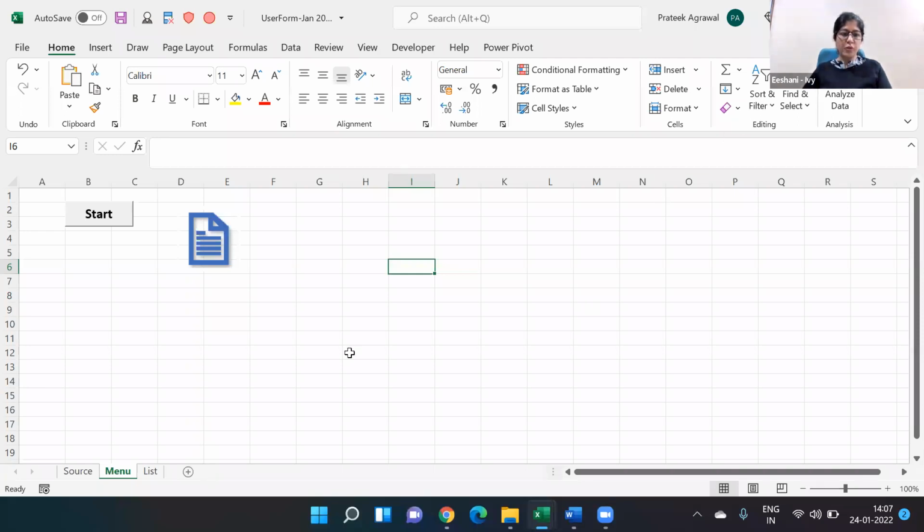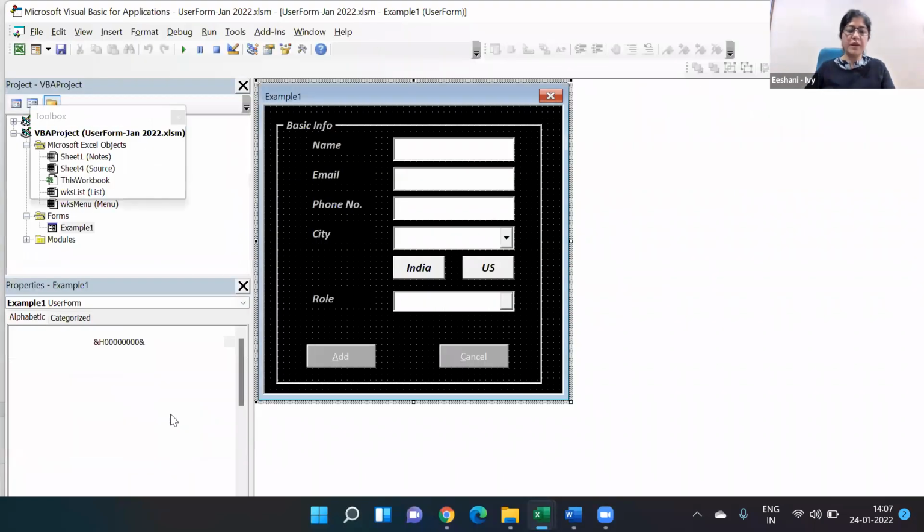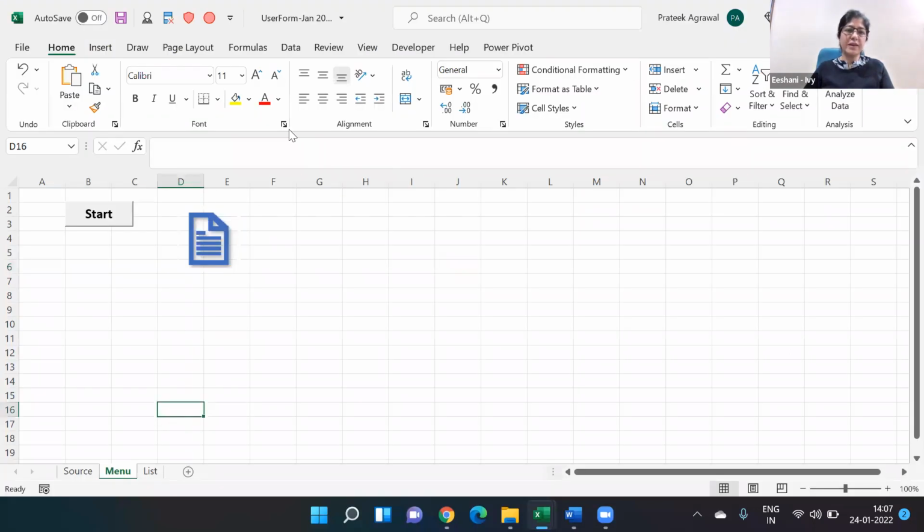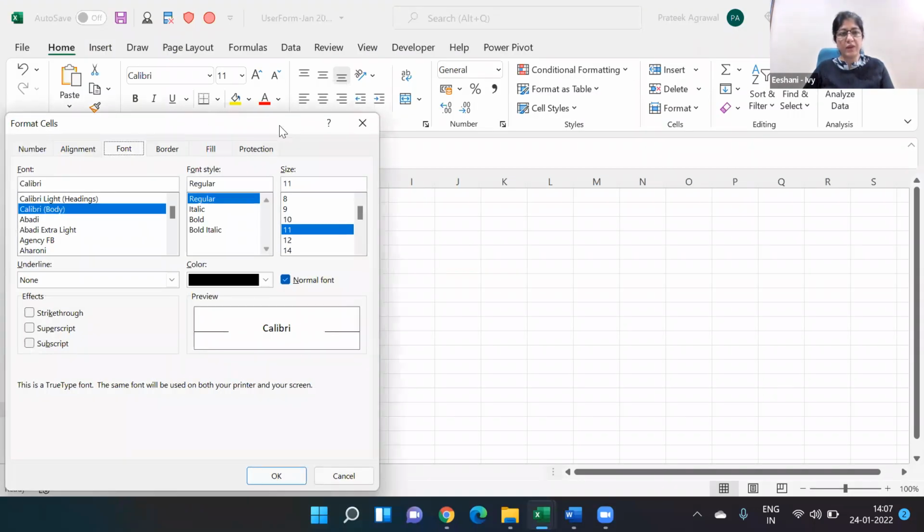All right. So what we're going to start off today is called a user form. So what are user forms? Basically, like I told you, anything and everything that pops up on your screen when you're working in Excel is a user form. So how do you go about creating these user forms?